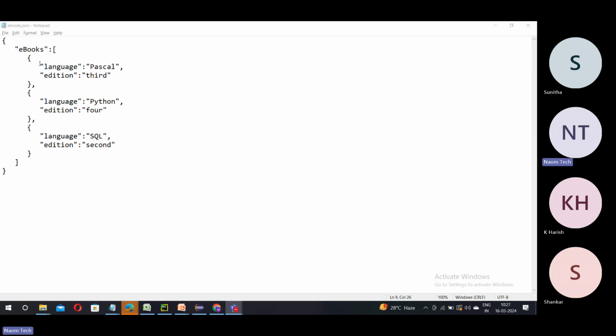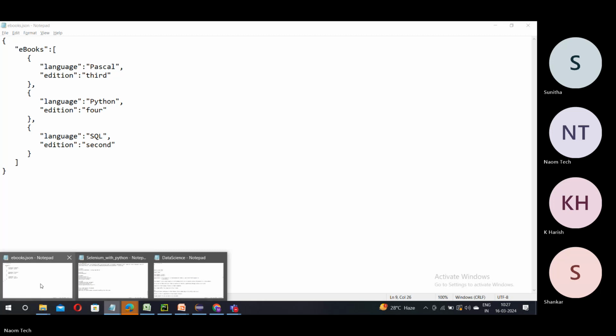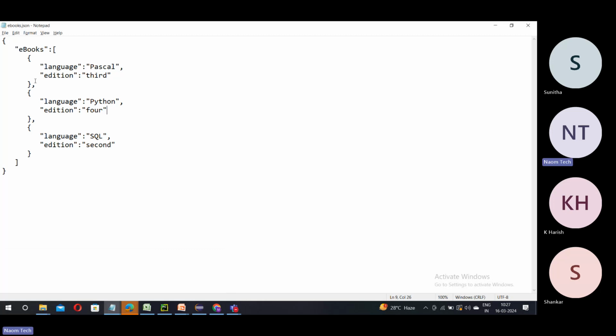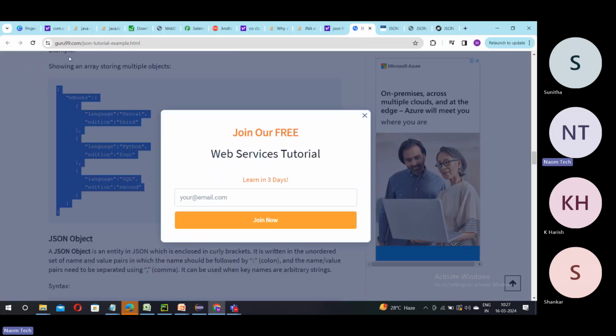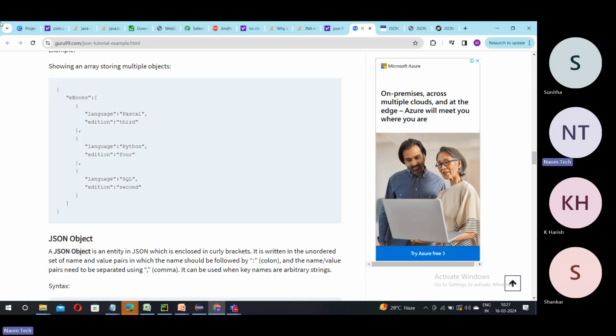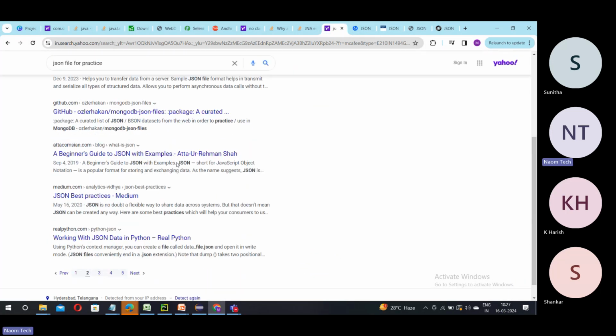So we have created a JSON file now. I think you should be fine with this. Next, once we are done creating the JSON file, we have to see how to read and write a JSON file. You can similarly take any sample code. It's not like it should be this one; there are many sample codes available.